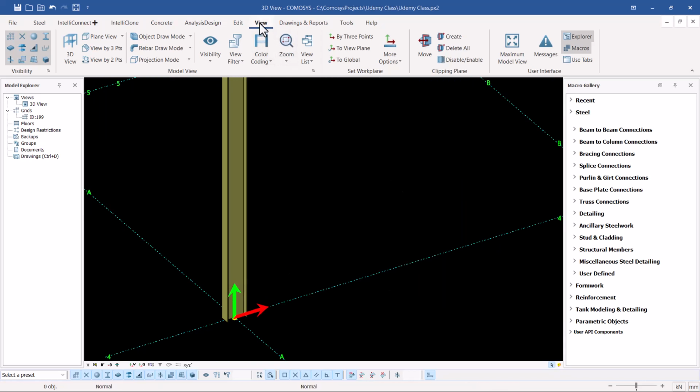If I come back to view and come to define view plane, the view plane is the one facing you, or the one you're working on. That is the work plane to view plane. And to global plane, just the default one here, takes you back to the global plane.